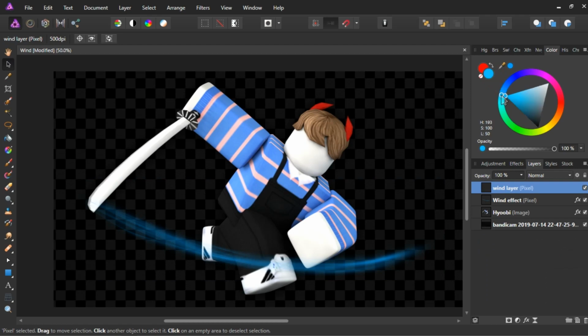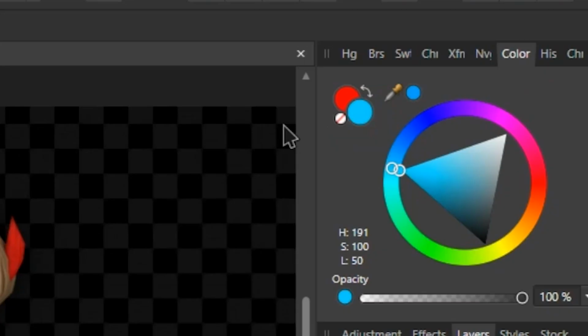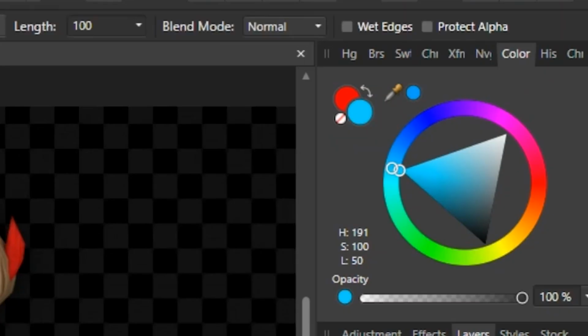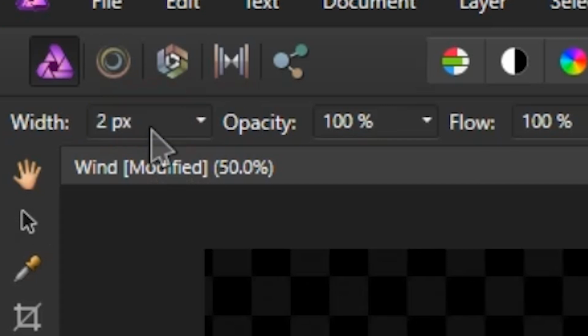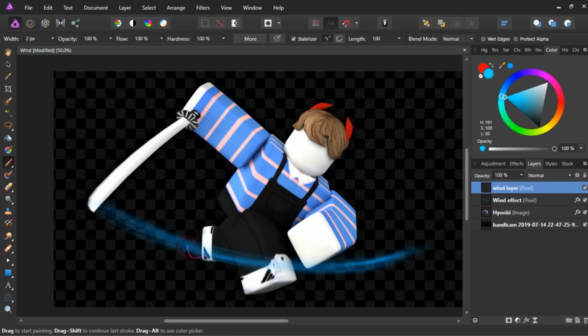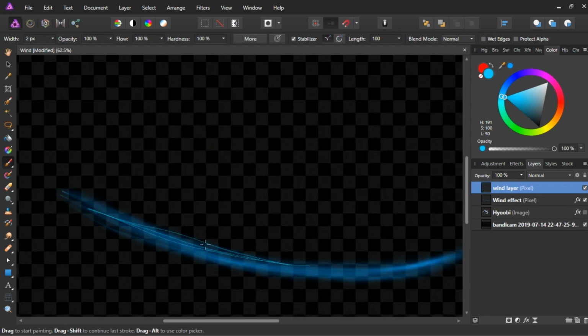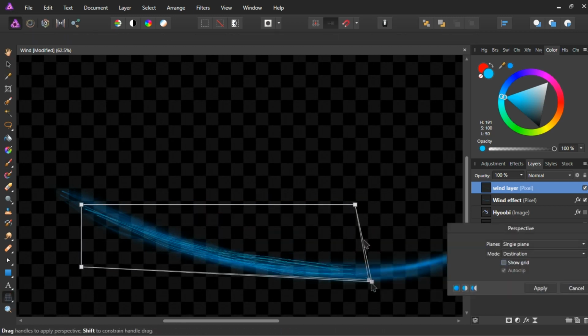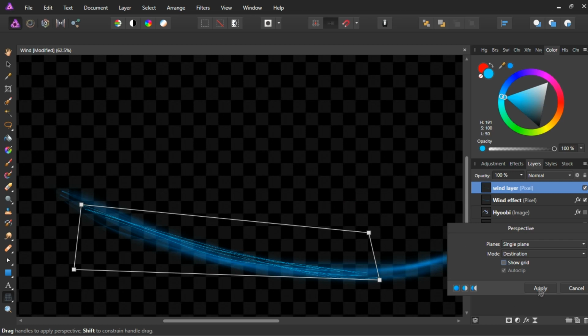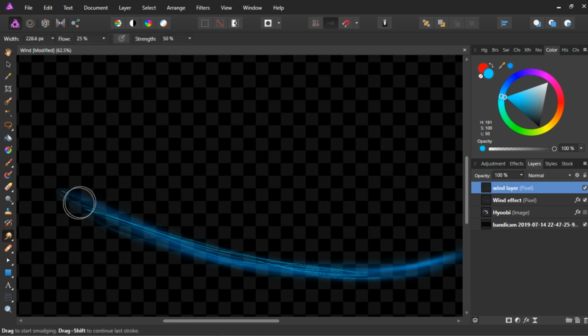After you've done that, repeat the same process, but change the brush color a little bit brighter, and change the brush size to around 2 pixels. Now draw the same lines like before, but a bit smaller. Now smudge it like before.